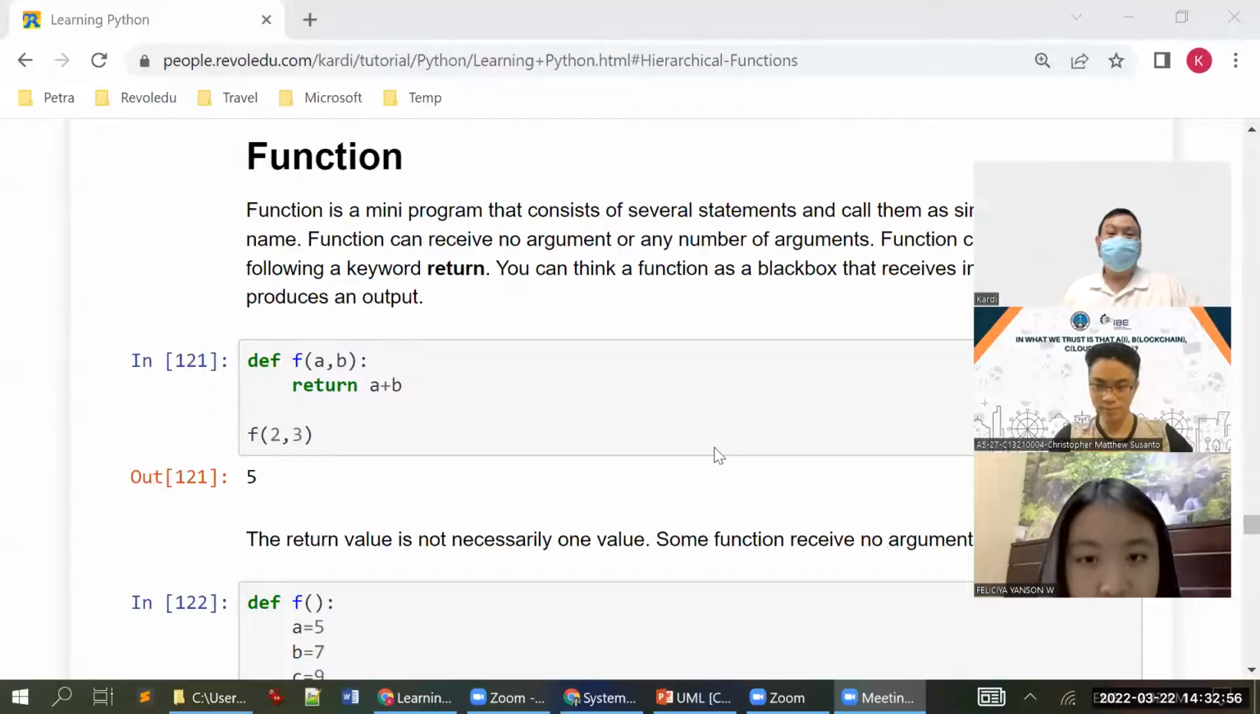So our last discussion is about function, right? Well, you need to open your laptop physically. So our last discussion is about function, right?